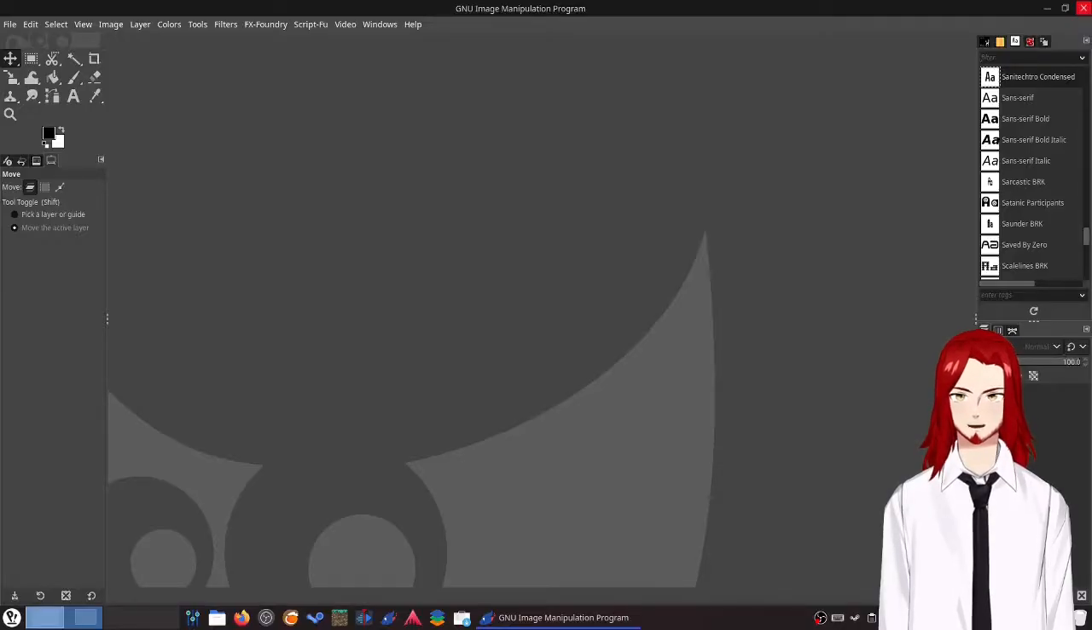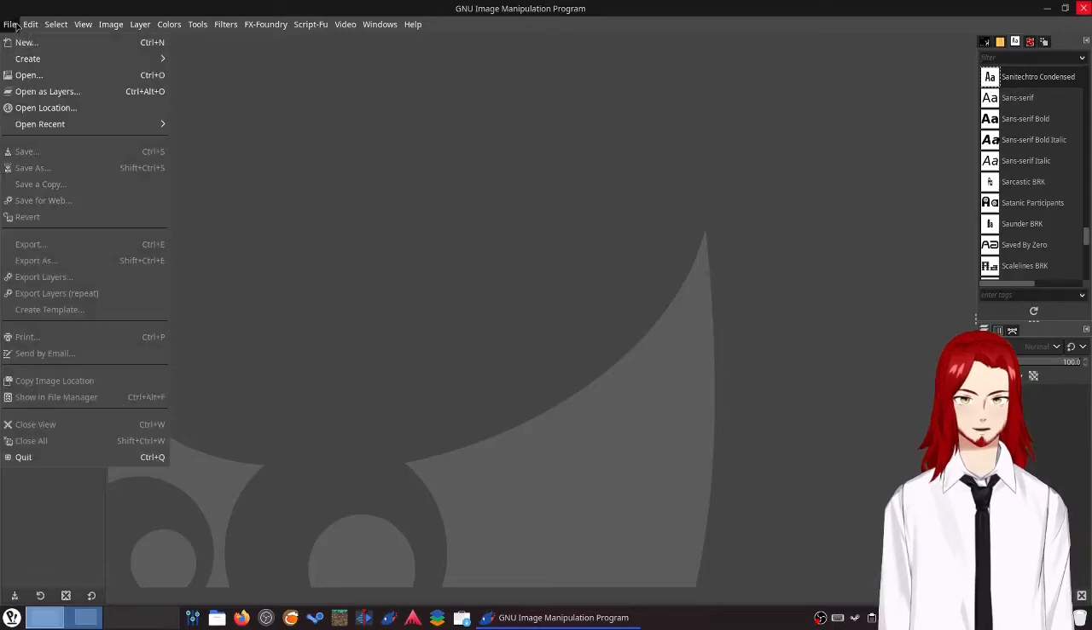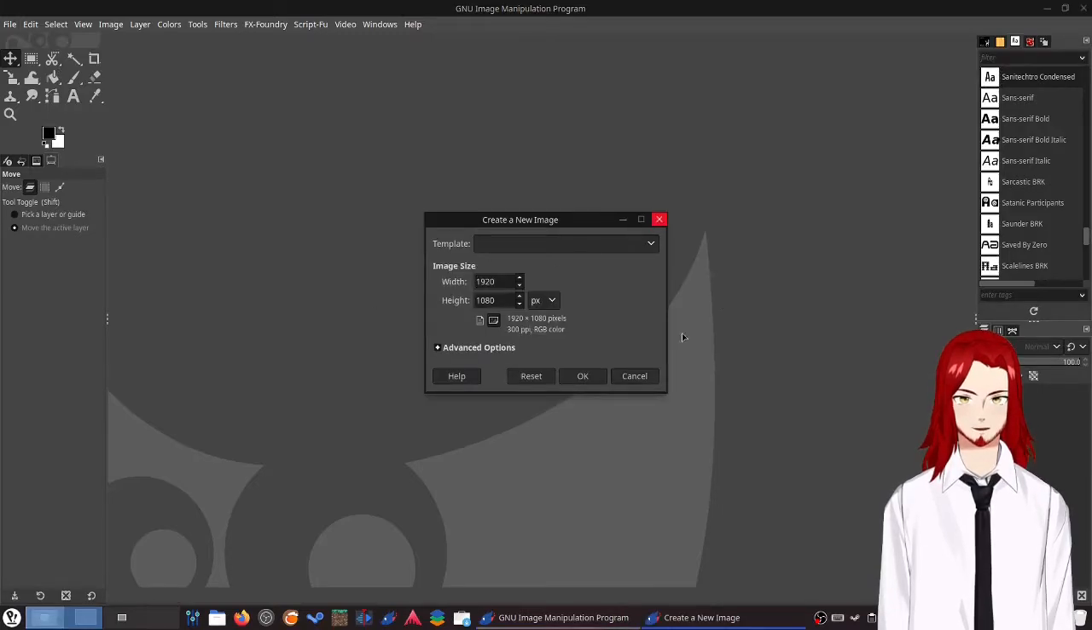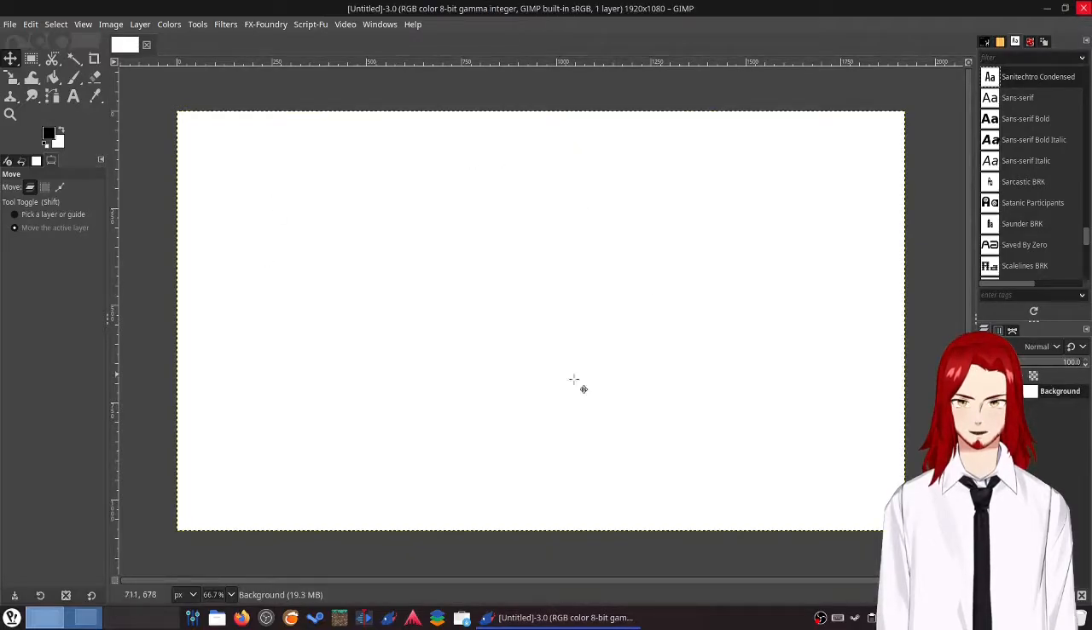All right, here we are over in GIMP, and we are going to start off by making a new image. So, I'm going to go to File, New, and mine is already set to default open 1920 by 1080. That's how I make pretty much everything. It's just an image. It creates a blank background that's just white.